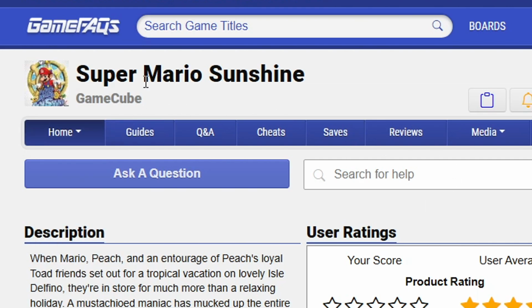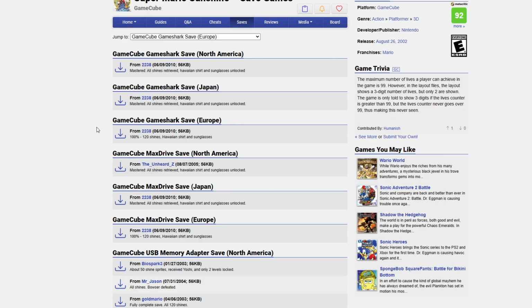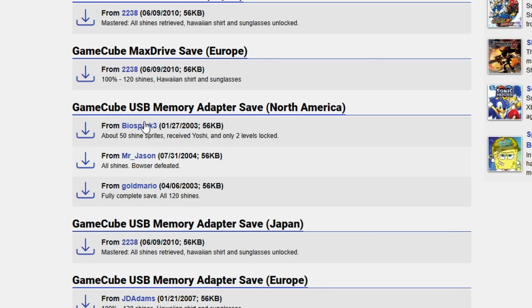So right here on the page for Mario Sunshine, I'm gonna go ahead and click on Saves. And when you find your game, make sure you get it here from the section that says USB memory adapter. And of course, it has to be on the same region of your game. So I'm gonna get this first one right here. So just click on this download button and download this save to the save folder on Dolphin, of course.